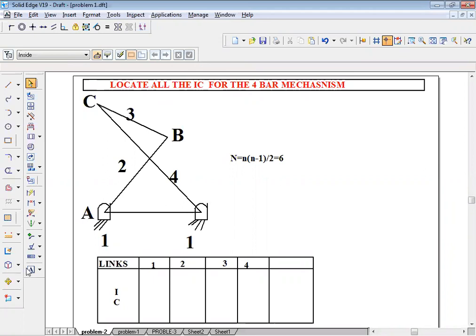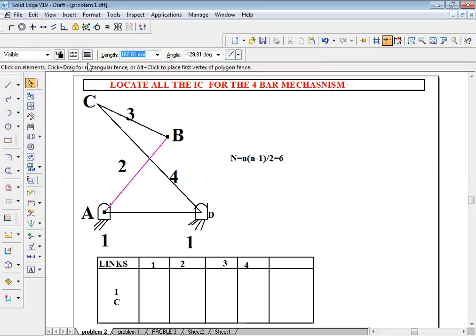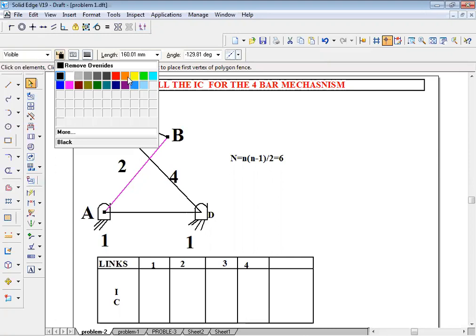This is called D. Now we need to mark the link numbers. This is the fixed link, called link one, this is the second link, and this is the third and fourth. You can mark it in any manner, but it is always preferable to go in order when you are numbering the links. I will change the color for convenience.